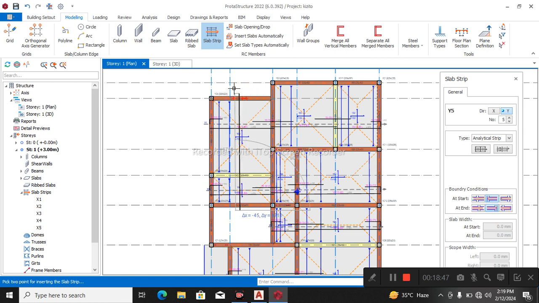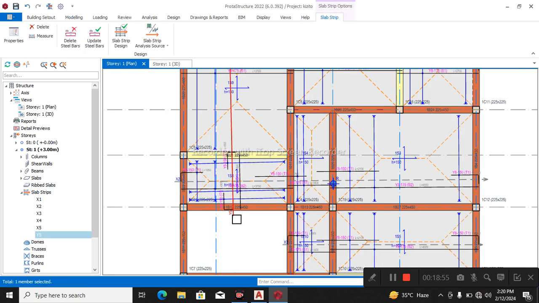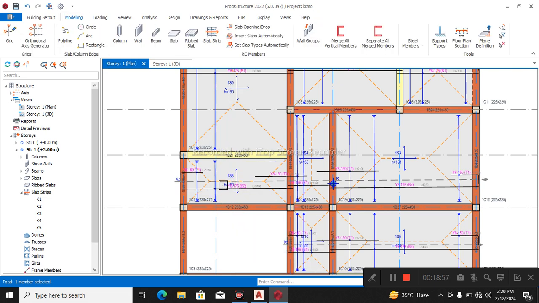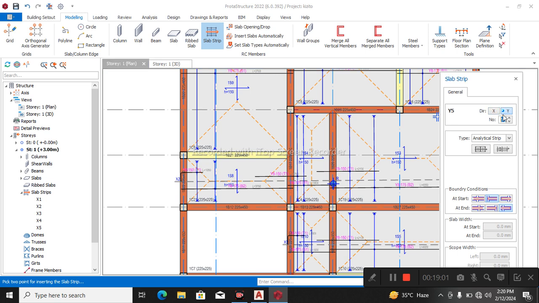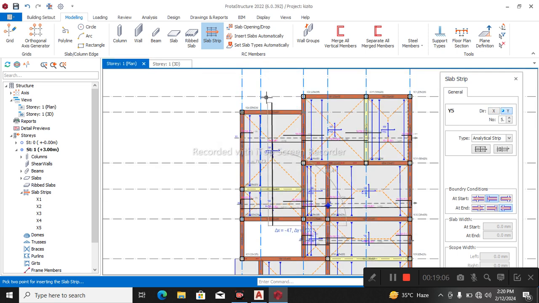So what's the essence of this slab strip? To tell you the reinforcement to use. You see reinforcement with the drawing. You can see reinforcement.